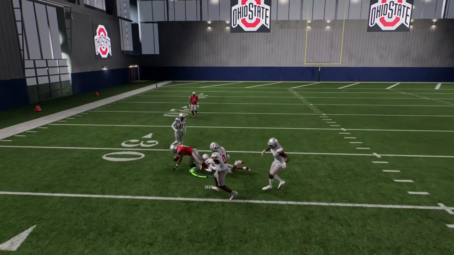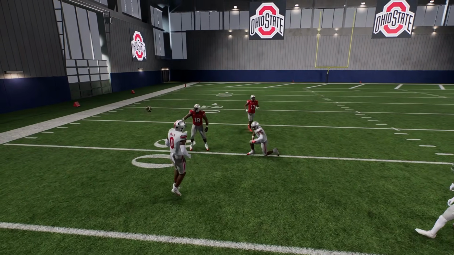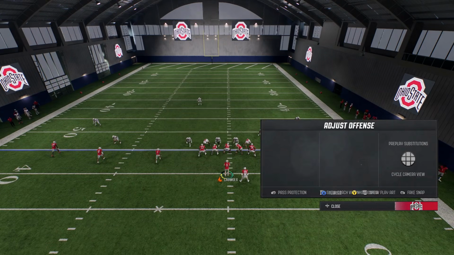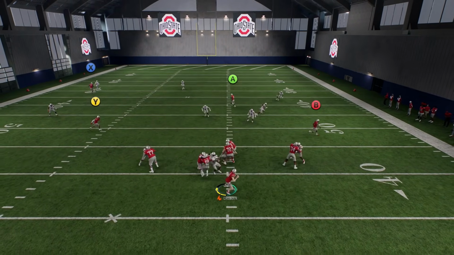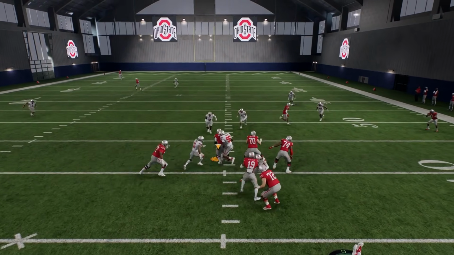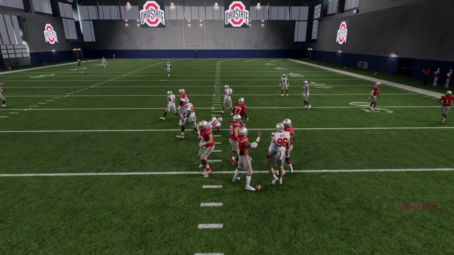Nice little sweet spot. If you get a little bit more time, you can wait and pick up more yards. But they're going to switch stick a lot with this play setup. So it's possible you can pick up a lot more deep to this tight end route.